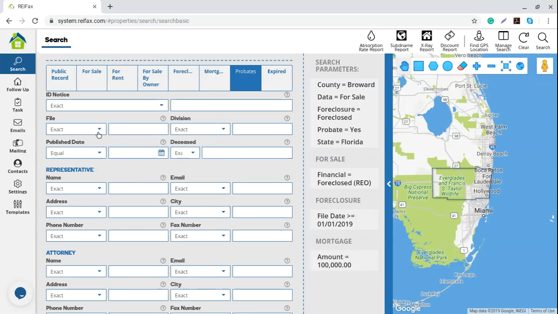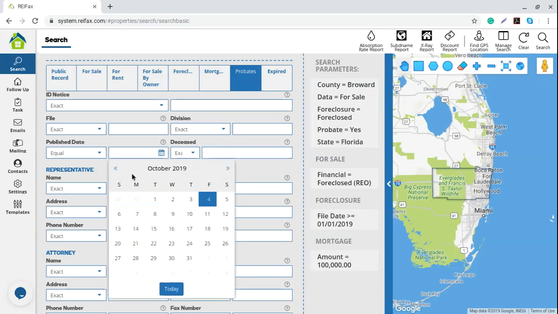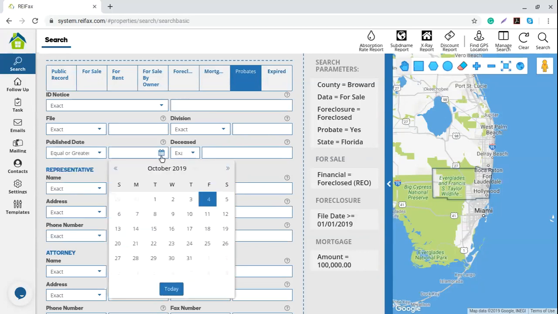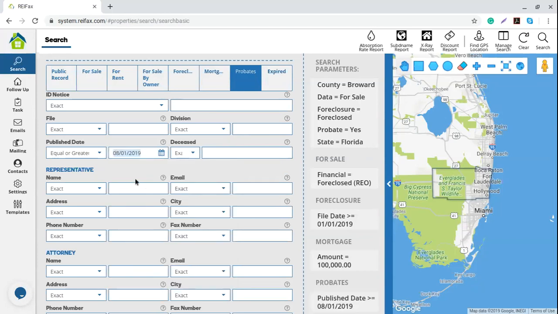Or if you want to use the file or the division, or again, I suggest you use the published date, because we have probates in the system since years ago. Those cases might be already closed. So you can try to find maybe the recent cases for probate. You can use, again, equal or greater, which is a good filter, and go back. Let's say I want to see all the probates since August 1st until right now. And the system will bring you those results as soon as you click on search.